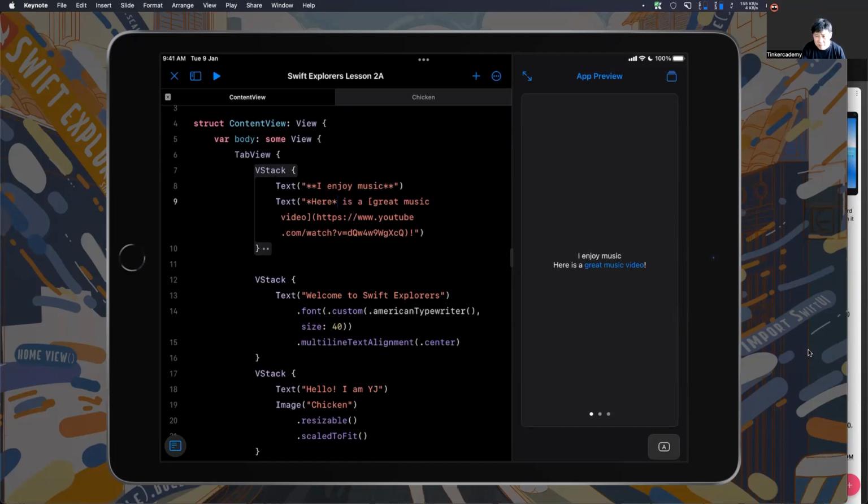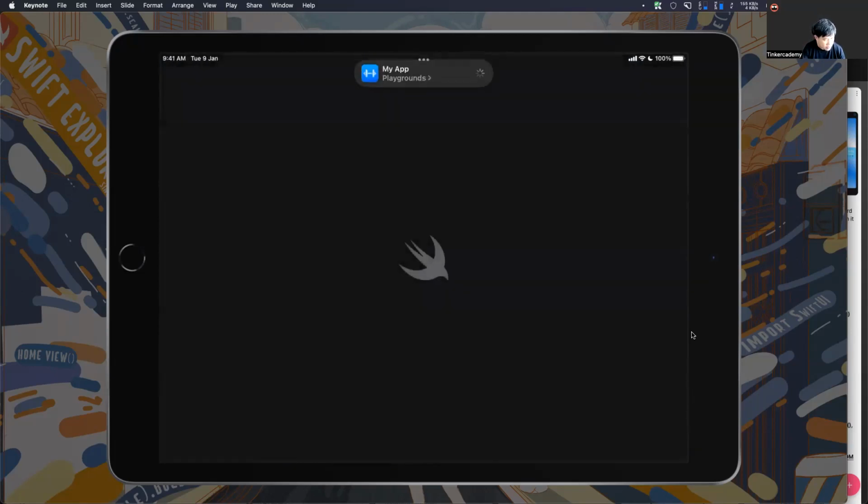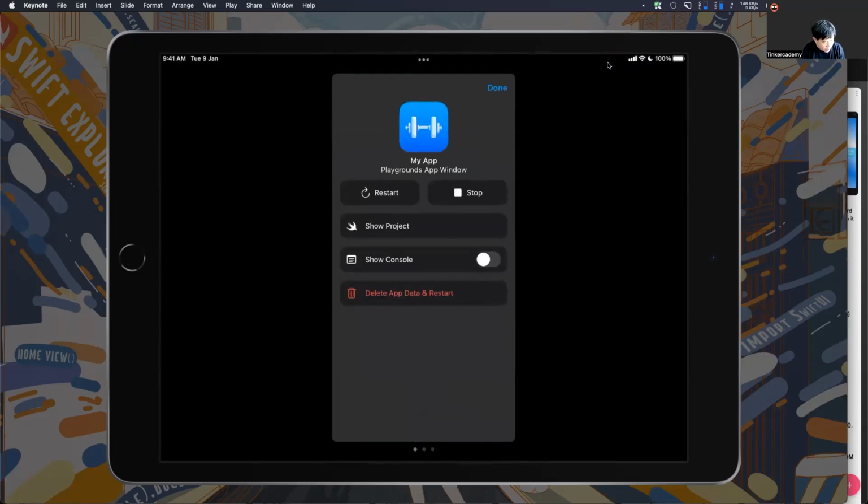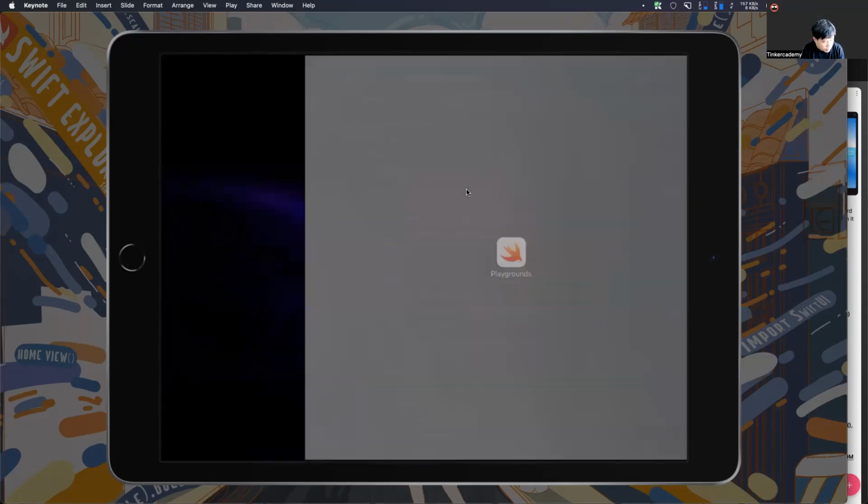Okay, it's not updating right now, so I'm going to press the run button. The run button will preview it as a full screen app. Okay, so you can see over here, I enjoy music. Here is a great music video. Okay, so that's one of the things that I wanted to show you in this round. Again, how to exit from this: tap on this button over here and press stop, and you'll go back.